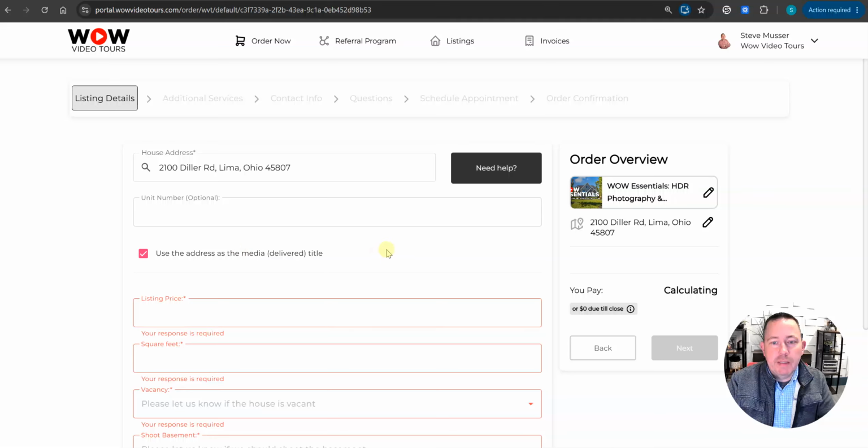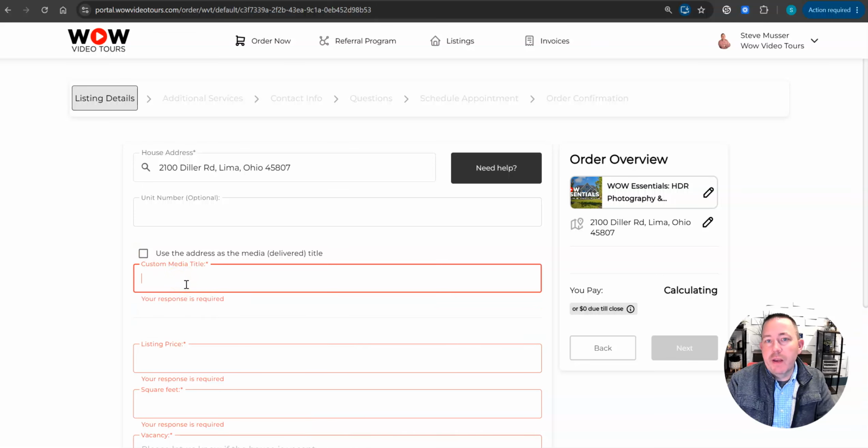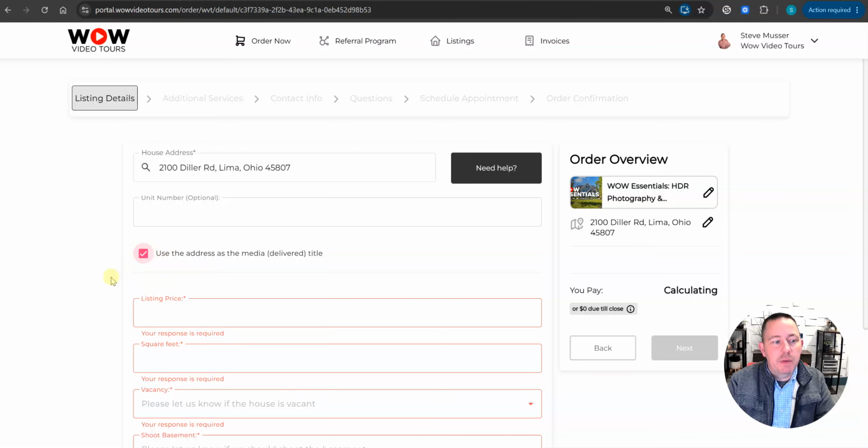Going back to this first screen, it's going to ask us a little bit more information. First of all, unit number, if there is one, go ahead and enter that in there. This one you might not use all the time, but it's a good thing to know. By default, we check mark use the address as the media title. If for some reason you want something else to show, say on the cinematic walkthrough video or on the single property website, go ahead and uncheck that, and you can put whatever custom title you would like in there. A lot of times that's used by builders that have a specific model name or something along those lines, but that is an option in the system here for you.